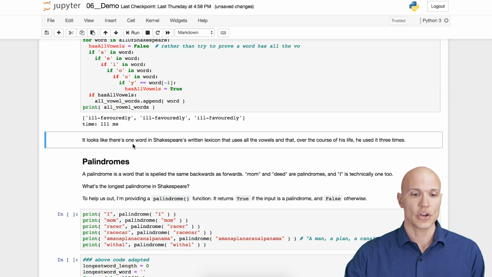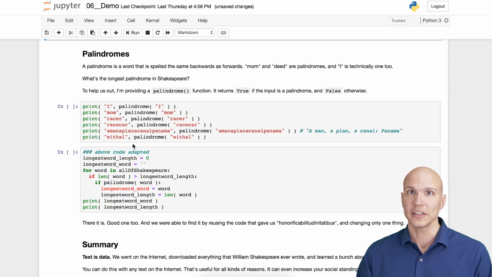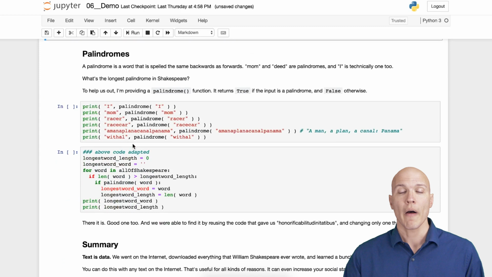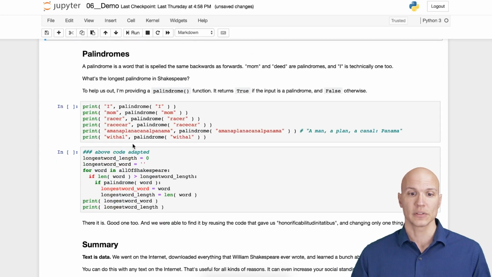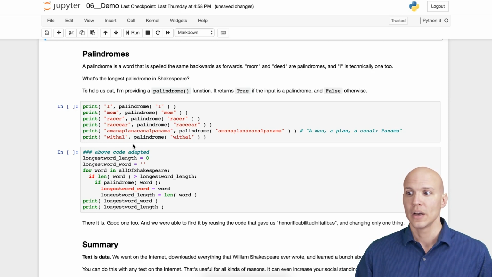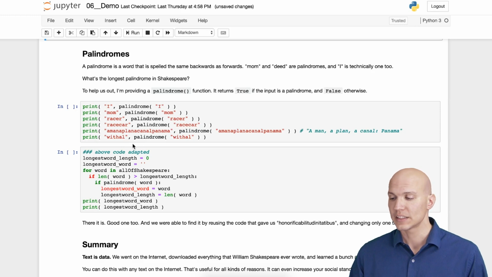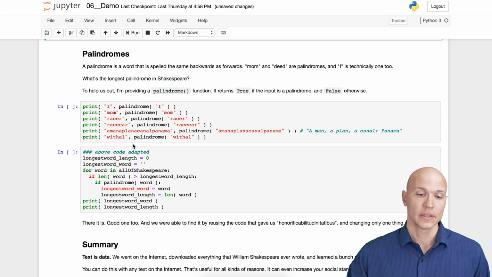Let's see. So this gets us on to palindromes. Palindromes, once again, are words that are spelled the same backwards as forwards. Racer, mom, race car. I is technically a palindrome because even though it's one character long, it's spelled the same backwards as forwards.